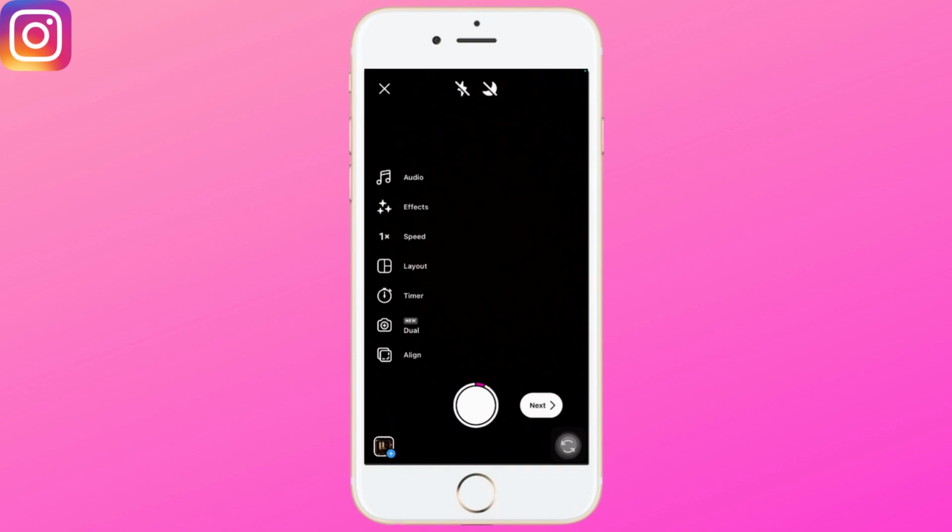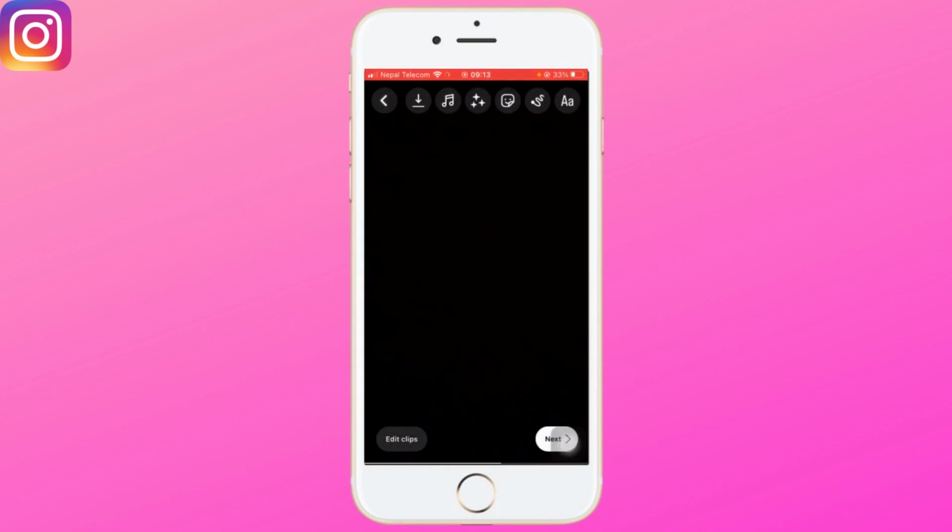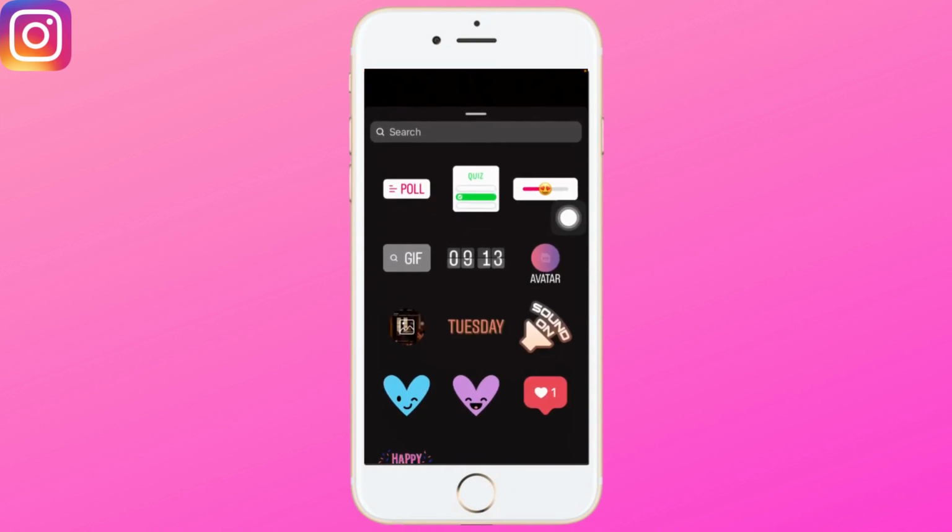Now after you have done this, click on Next. And you shall be led to this page. Here you can see the stickers icon, which you'll click on. Now, scroll through the available stickers and tap on Poll Sticker.